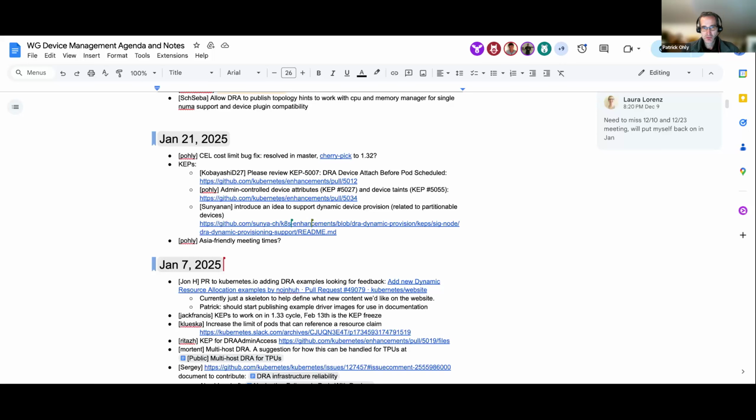Root cause has been identified. It was missing injection of the actual length that we have a limit for into the CEL environment. The question that we are facing now is whether this fix should be cherry-picked to 1.32. The link that I have in the meeting minutes is the cherry-pick PR.